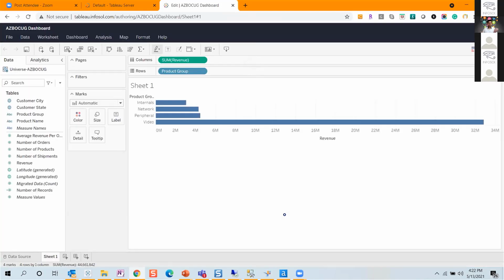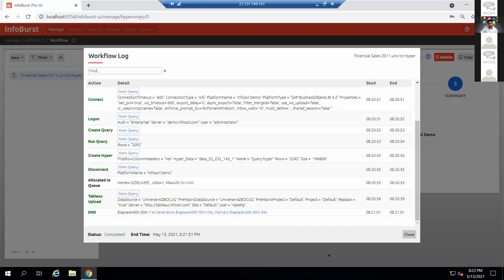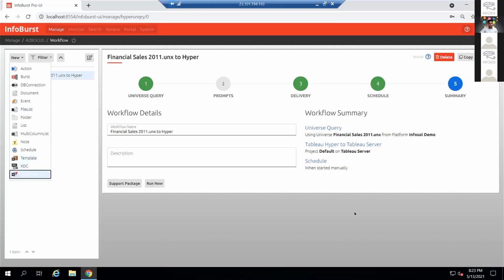You take business objects and then you push it to Tableau server. Now, we do have a lot of customers where they have a bunch of Tableau dashboards and different Tableau data sources, meaning they don't even connect to business objects, but they have these Tableau dashboards that are to be distributed or to be burst to different locations. Even for that, we can use our workflow concept. So I'm going to go here and let me go to a new workflow.